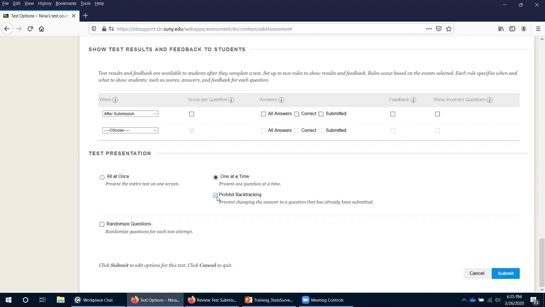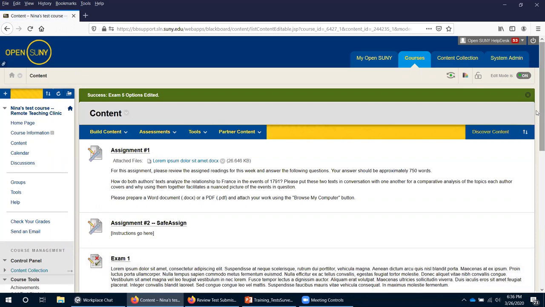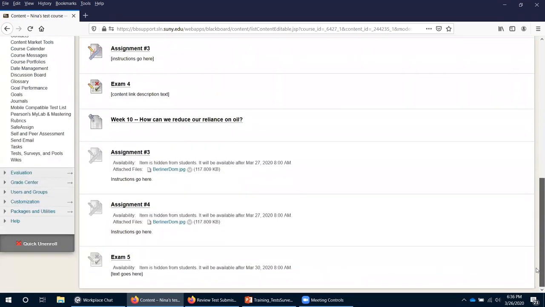An option you can make use of, not required, but only available with questions shown one at a time. And then lastly, we have the option to randomize questions, and that would just be to shuffle the order for each student for any attempt. So with all of that said and done here on this page, I'm going to press submit. And now we'll see that this test, exam number 5, will show on the page at the bottom. And we'll see here availability, item is hidden from students, and it's going to show up for them March 30th at 8 a.m.